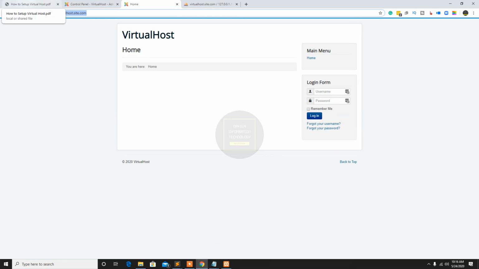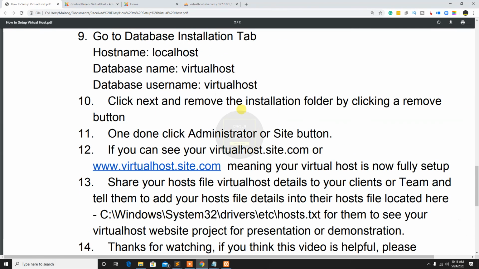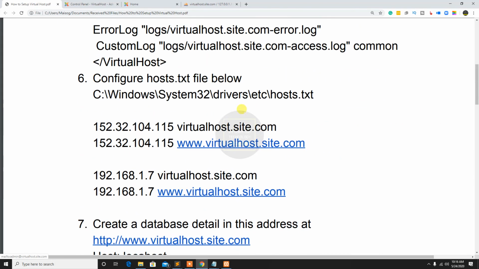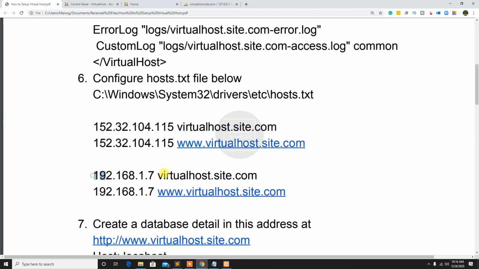So how to share that? I'll just copy the following details like this one. These VirtualHost details can be accessed worldwide if your clients or prospects add this into their host files, and the IP address below is my computer's local IP address.